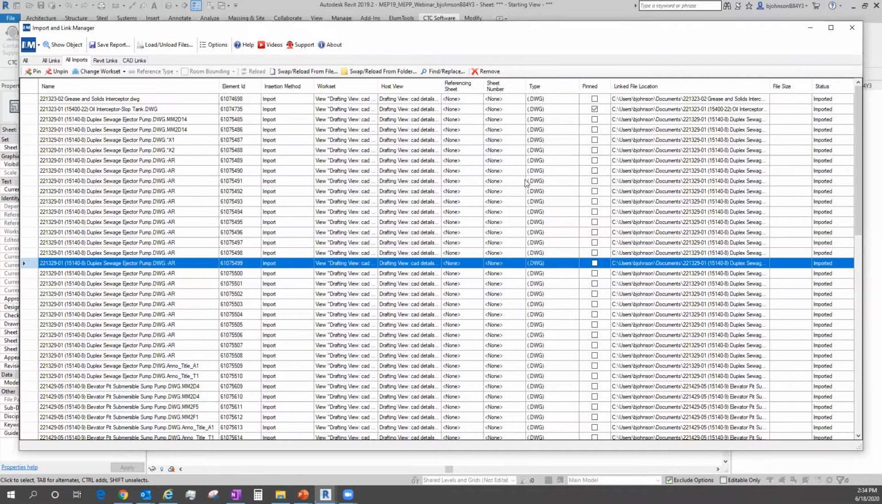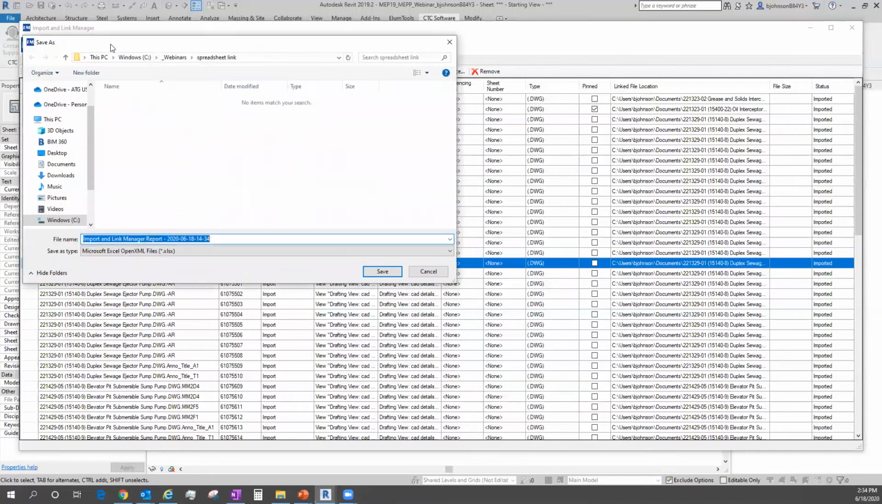So in this case, I'm going to write down 610-75499. And then I'm going to bail out of this dialog box. If I do want to have this stuff remedied and figure out a lot of it, not just one little piece, I do have the option to save report, and it will make a true Excel file.